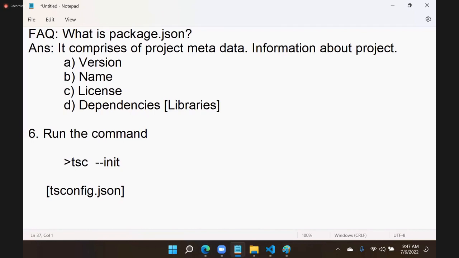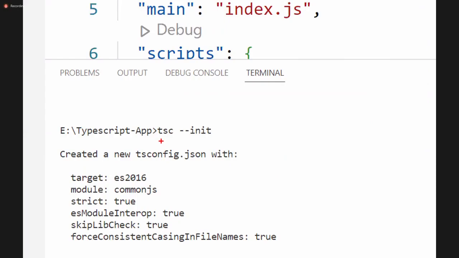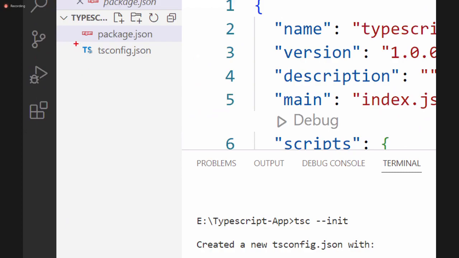So now you generated two files. One is package.json, another one is tsconfig.json. I executed the command tsc --init, and it created tsconfig.json. You can observe that in the project now you have two files: package.json and tsconfig.json.